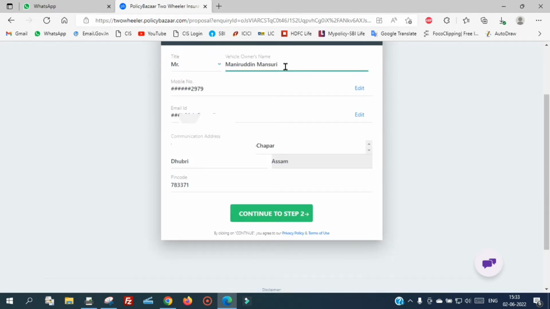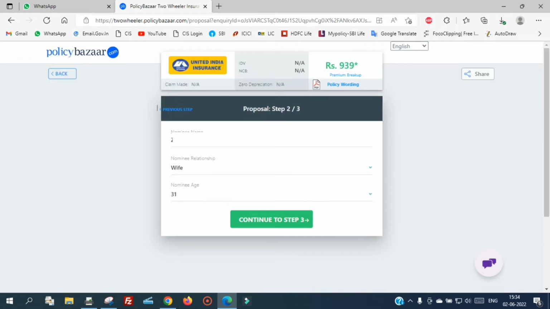And here we have to enter your name, which I have already entered, and here we have to enter your mobile number. Your mobile number will appear here automatically, and your email ID. You have to enter your email ID. In this step, communication address, you have to enter your address, and here your district and state, and then PIN number, and then click on continue to step 2. Then you have to enter your nominee name here, and then the relation with your nominee, and then you have to enter your nominee age, then click continue to step 3.